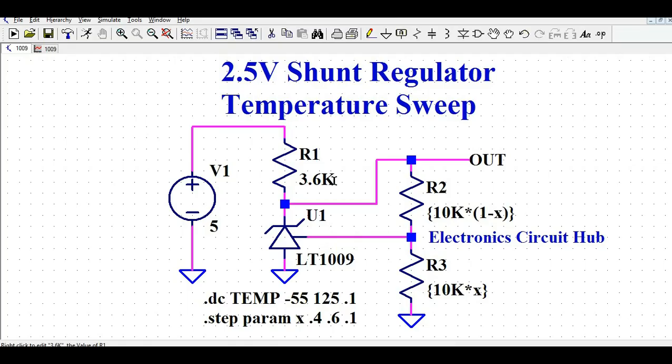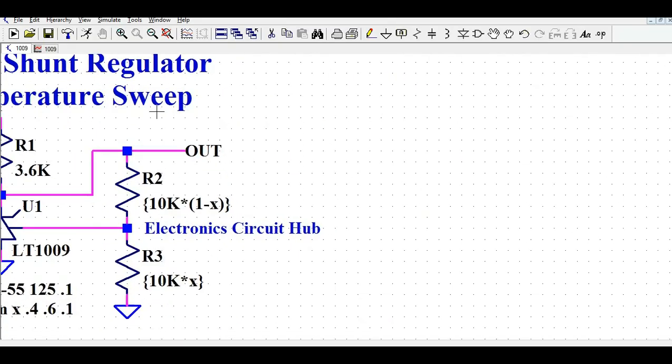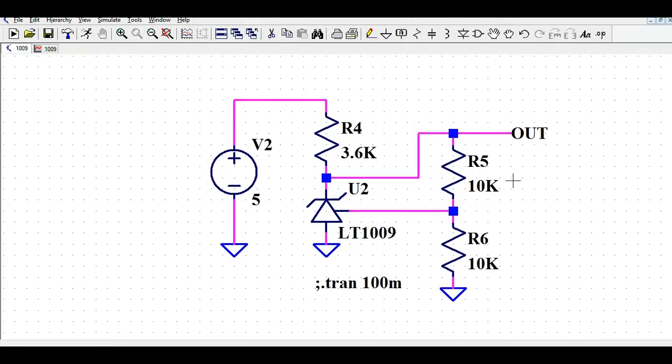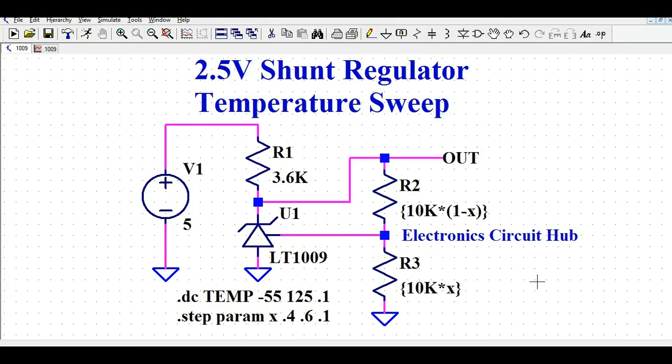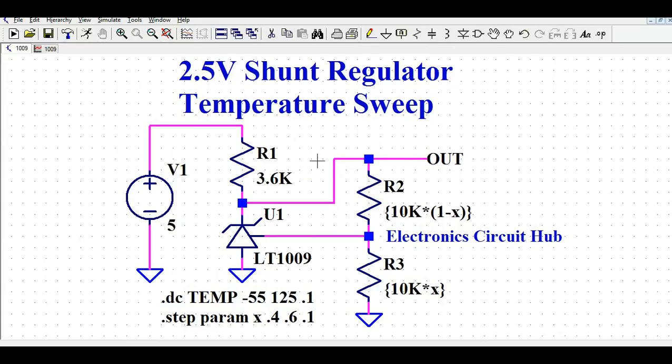In the 2.5 volt shunt regulator, when I first ran this simulation, we found that the output was 2.5 volt. Then I ran the temperature analysis, and now I see the output is changing from 2.47 volt to 2.495 volt. Okay, so you have the impact of temperature on your shunt regulator in your 2.5 volt reference IC. That is how you can simulate and understand the behavior of your shunt regulator.